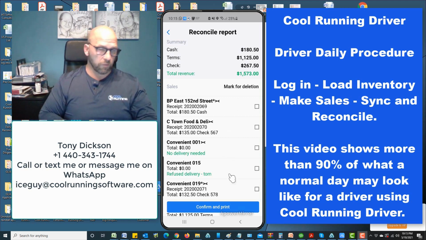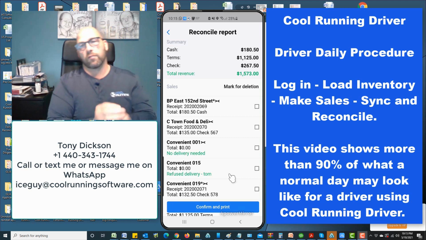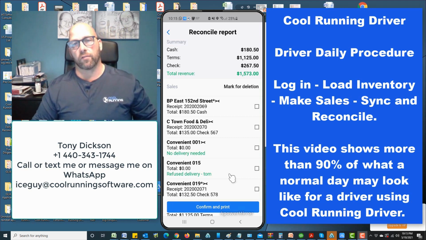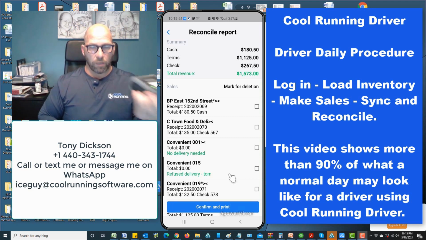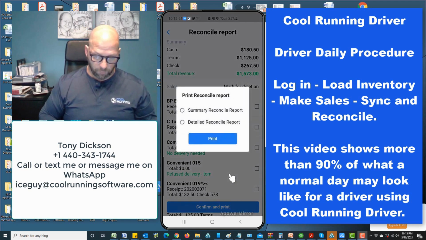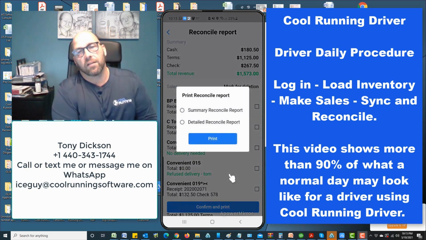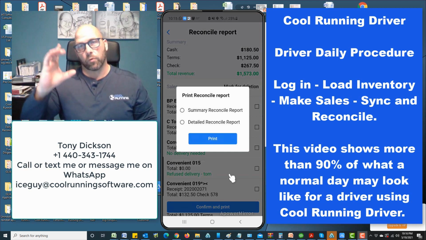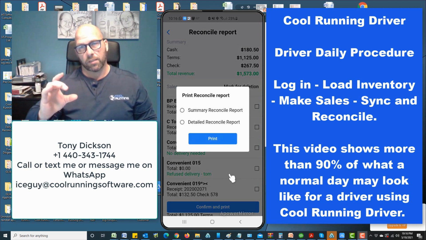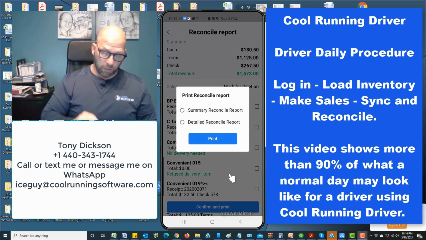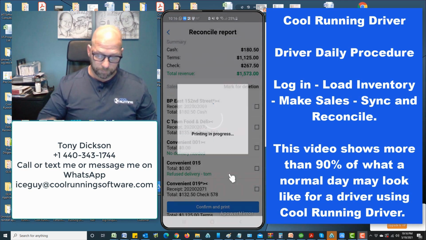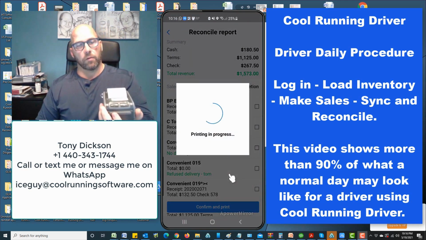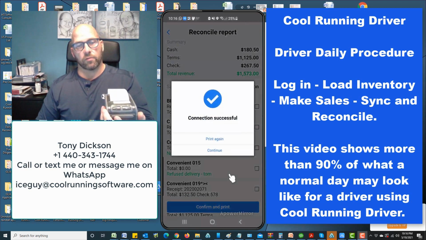As soon as they have this, if you have a live system, these sales are already inside the server anyways. But we have the printer here. We're going to confirm and print. Now the detail report will give a longer report with a listing of every single sale. The summary report will be a more condensed version without all the detail. In this example, I'm just going to choose the summary and print it out. You can see right there, it spits out a full reconciliation report.